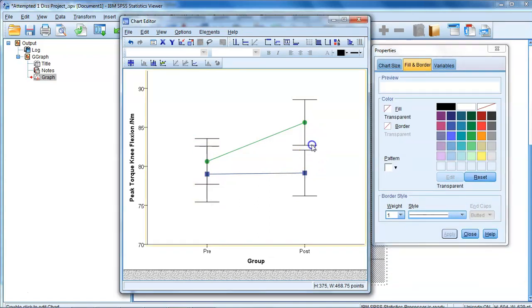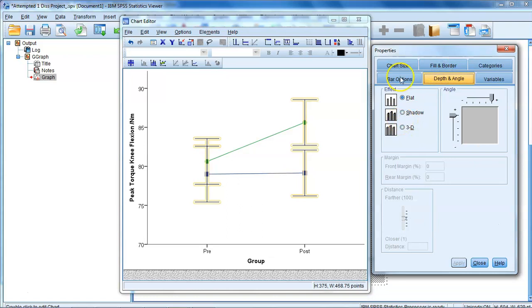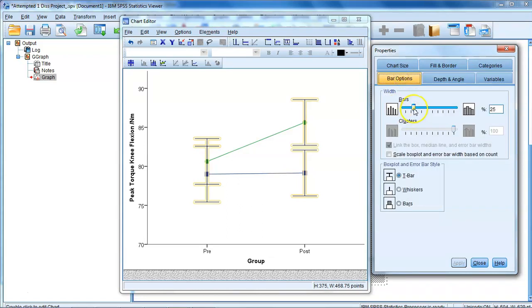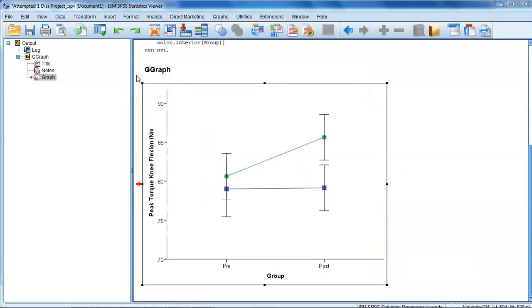And then if I want to change the size of the bars themselves, the horizontal bars, I've made sure they're both highlighted. And if I go into depth and bar options, I can change this, which is the size of the bar itself. A typical value might be 10%. And you can see. And then clicking close and export back to the output window.